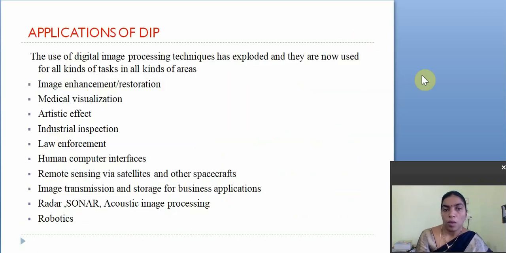Now coming to the applications of digital image processing. We have various applications here: image enhancement and restoration, medical visualization, artistic effects, industrial inspection, law enforcement, human computer interfaces, remote sensing, image transmission and storage for business applications, radar, sonar, acoustic image processing, robotics. A lot of fields are there. We will discuss these in the example fields of digital image processing.